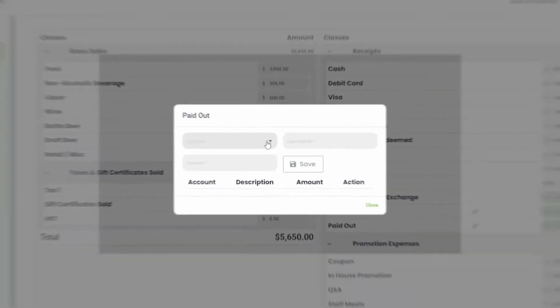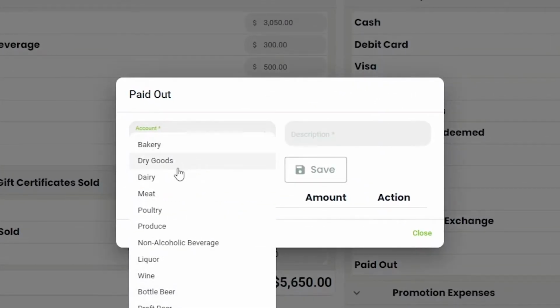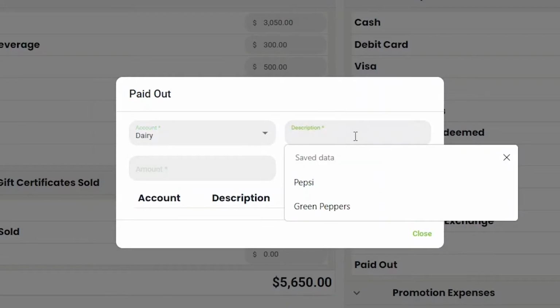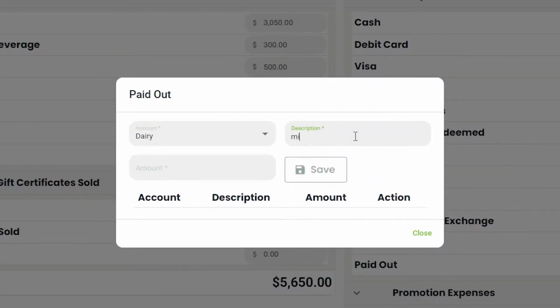For example, you've run out of milk, so you grab cash from the till and head to the corner store to buy a carton. Now that expense is accounted for when we use the paid out feature, it will now show as an expense on your reports.